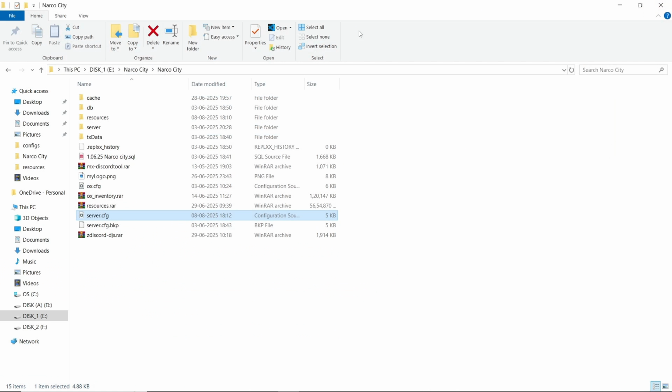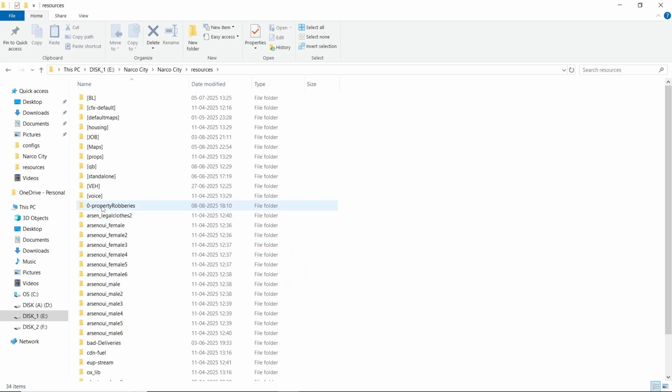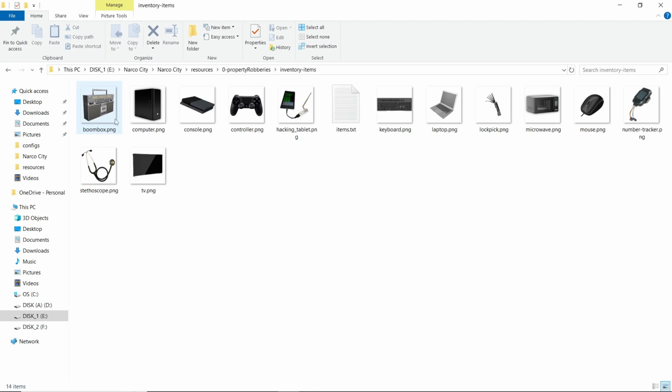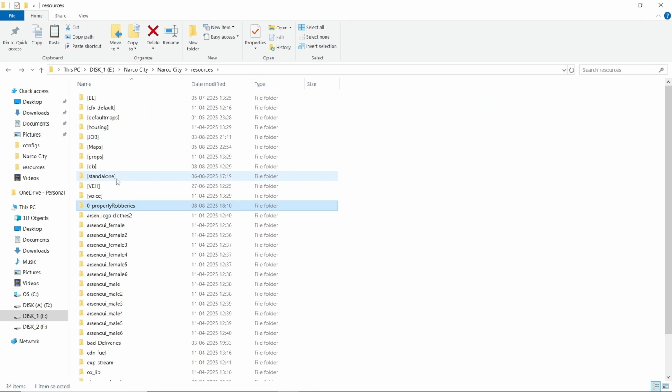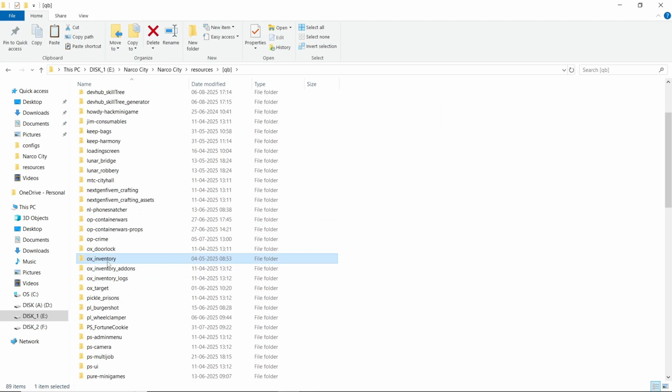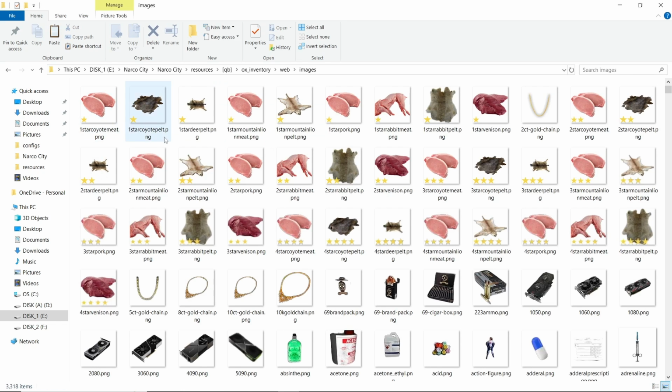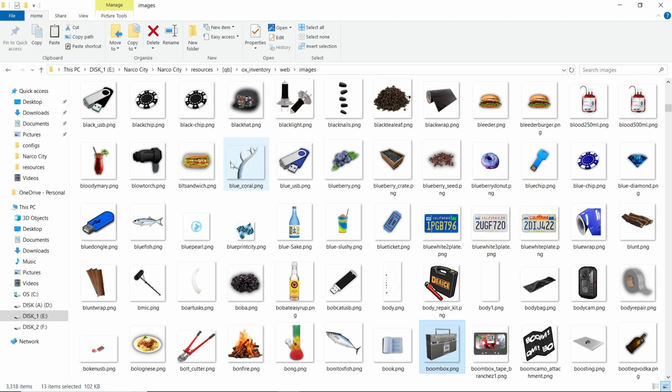Here you can find the inventory images. Copy all the inventory images except the item.txt. Then paste them to your designated inventory. As I am using the aux inventory, I am pasting it to the web, then images section. After completing the paste, open the script again.